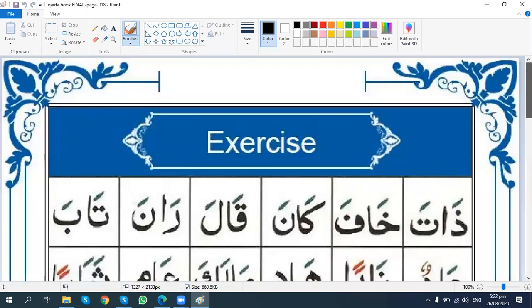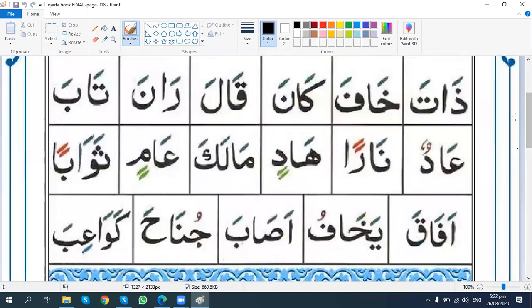After that, here we have the exercise again, where you check that your student is stretching the madda letters or not. If not, you can tell him, see, this is alif madda because it has no sign and the previous letter has a fatha. So that means we have to stretch ka for 2 seconds. So stretch it.